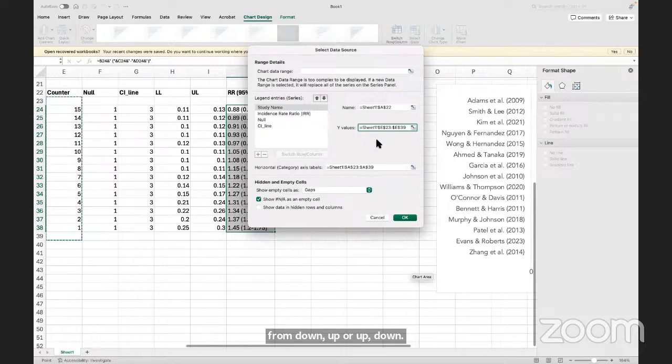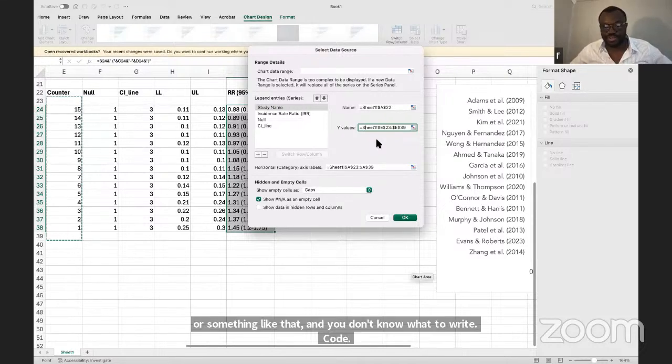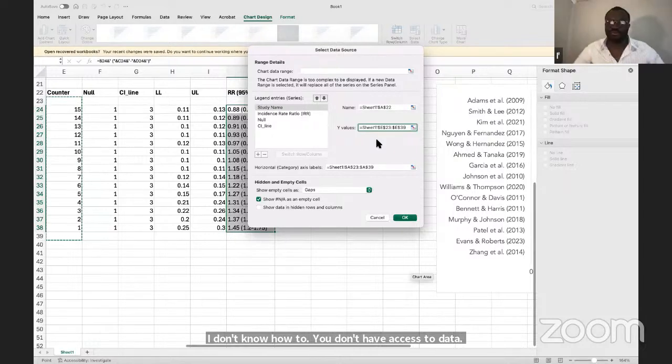Can I use data to create such a forest plot? Of course. But this session is just because not everybody has data and not everybody knows how to write code. So it's like, okay, if you now need to create a forest plot or something like that, and you don't know how to write code, and you don't have access to data, then what do you do? So this is an option where you can explore.